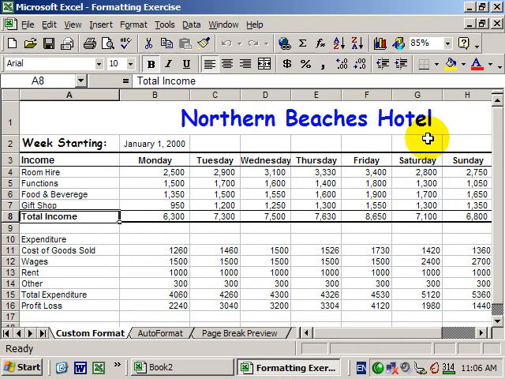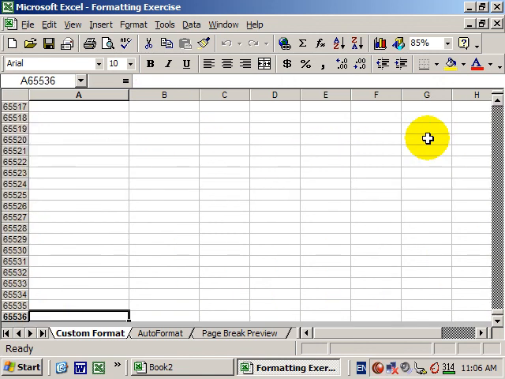If I press the down arrow again, it takes me to the top of the next range. Press down arrow again, the bottom of the next range. And if I press down arrow again, it takes me to the end of my spreadsheet. Notice a spreadsheet can have a maximum of 65,536 rows.